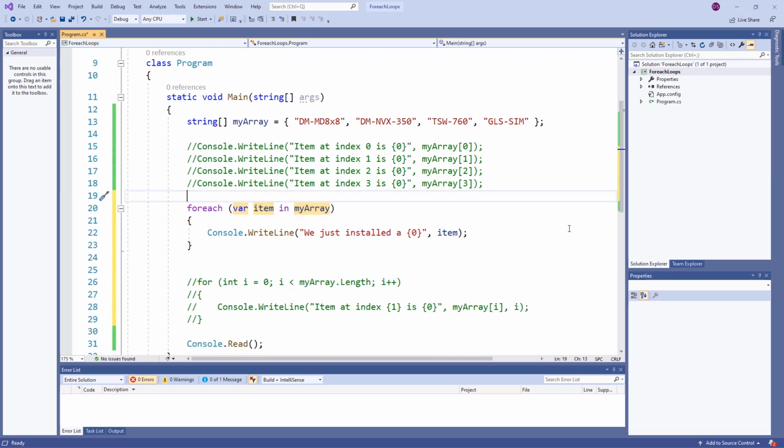Here, for each item contained within myArray, we will write a statement to console. You will note that we do not need to supply a custom indexer, as the Foreach will only operate on existing items within our dataset.